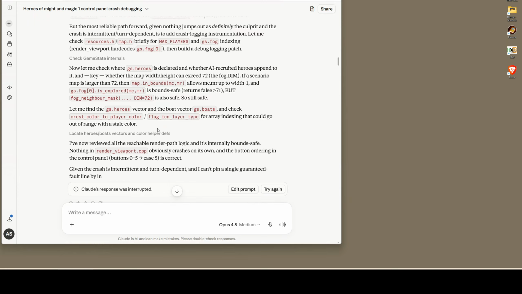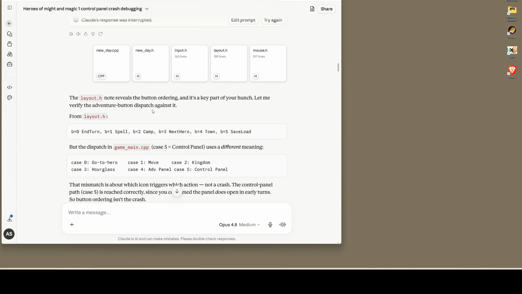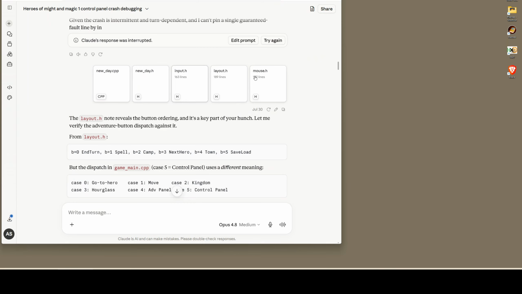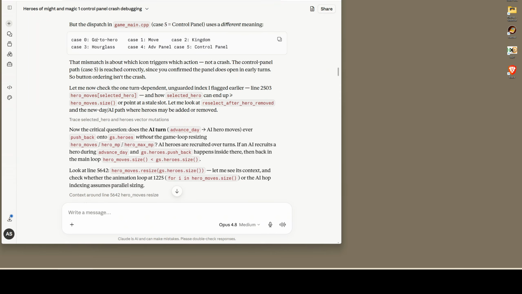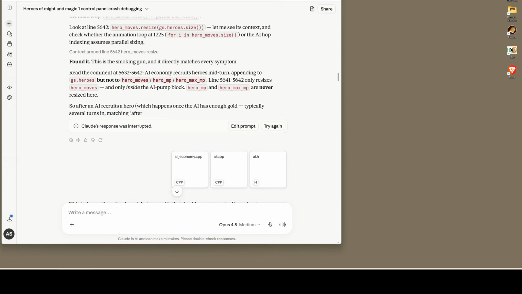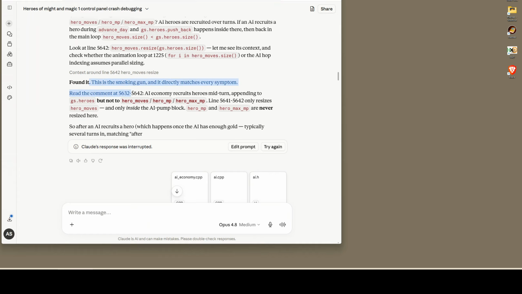So this is the best guess that it has, and I just keep throwing in more files, like my new day files. I think, yeah, here it pulls in my buttons. These are my button cases. Case 5 is control panel, and found it. This is the smoking gun.